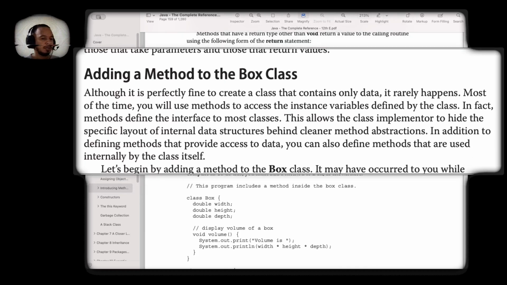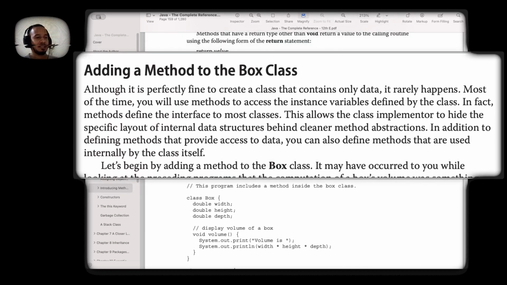Adding a method to the Box class. Although it is perfectly fine to create a class that contains only data, it rarely happens. Most of the time, you will use methods to access the instance variables defined by the class. In fact, methods define the interface to most classes. This allows the class implementer to hide the specific layout of internal data structures behind cleaner method abstractions, and that is called abstraction. In addition to defining methods that provide access to data, you can also define methods that are used internally by the class itself.